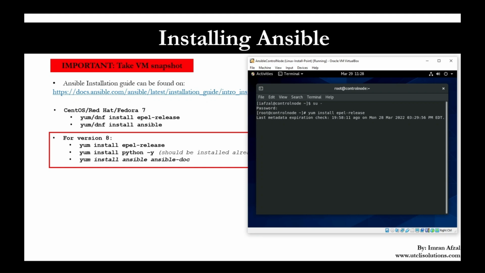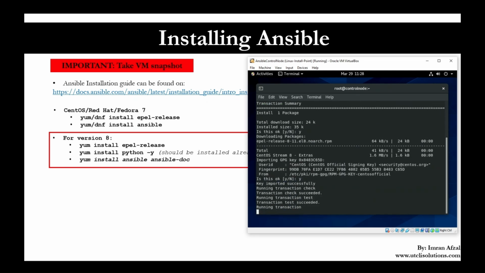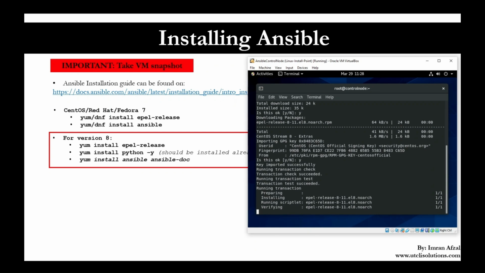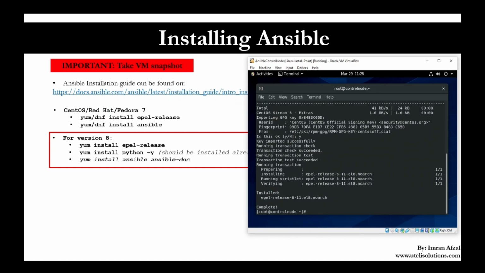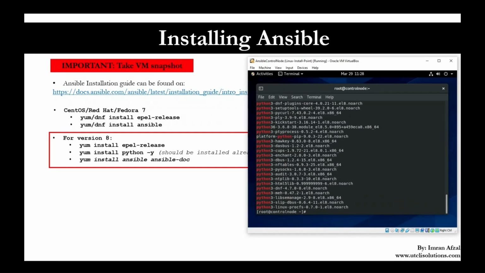All right. It's asking you to confirm, type Y and confirm again, and the package has been installed. All right, the next thing is yum install Python. Now, with CentOS 8 or newer version of Red Hat or Linux, the Python package should already be installed out of the box. To confirm that, you could run the command rpm -qa and grep for Python. And you'll notice these are all the list of Python packages that's already been installed.